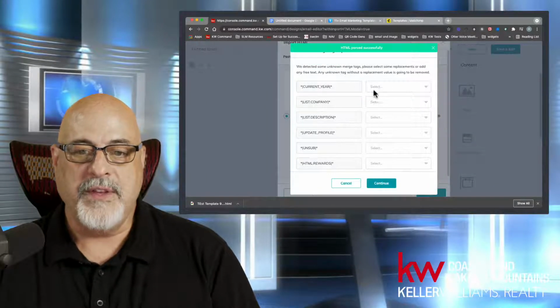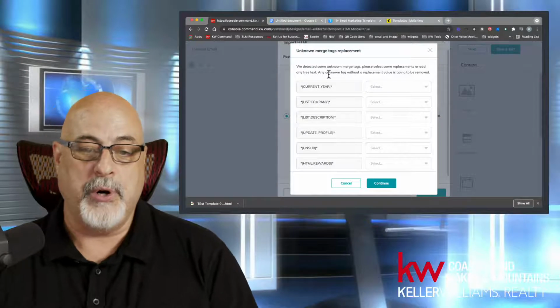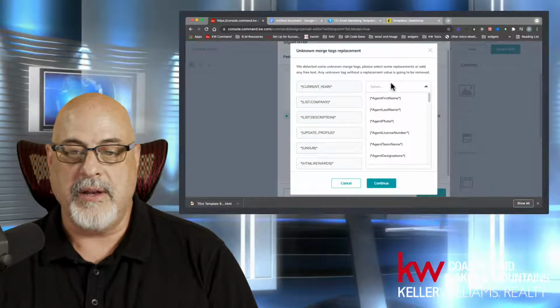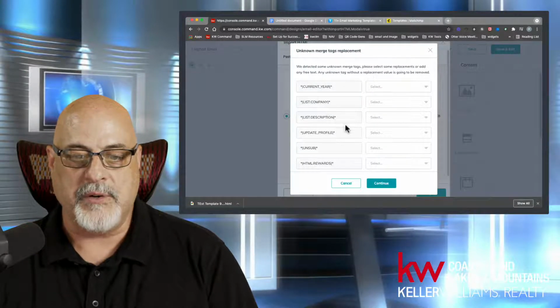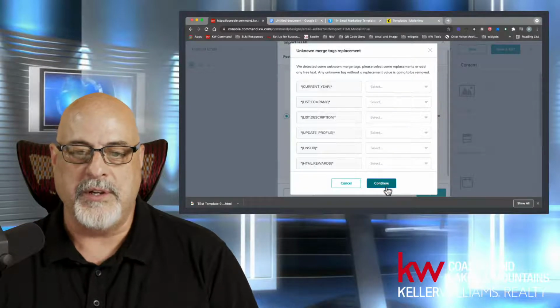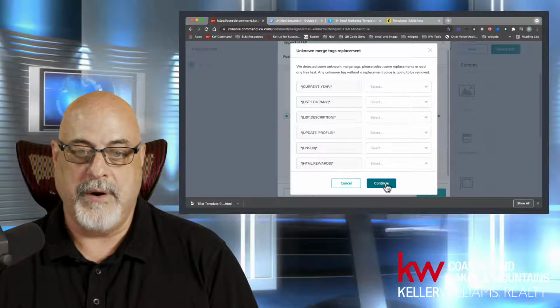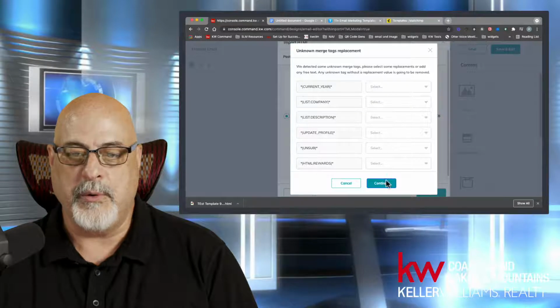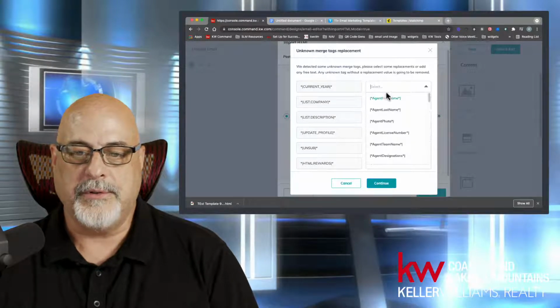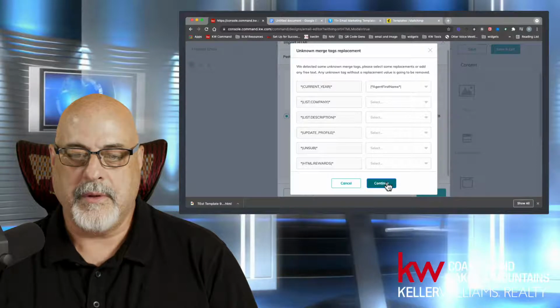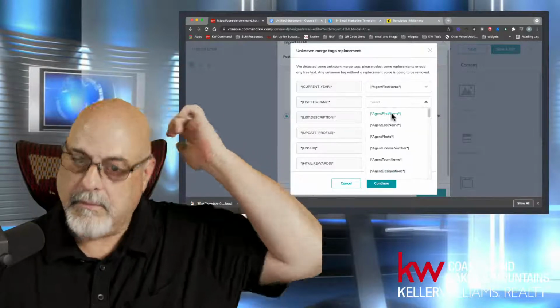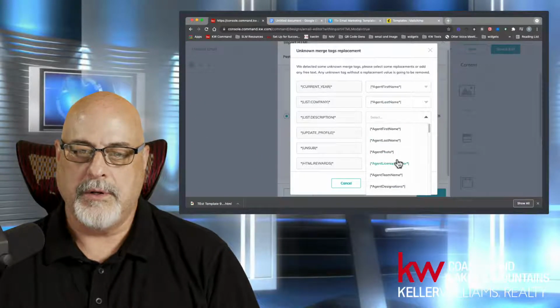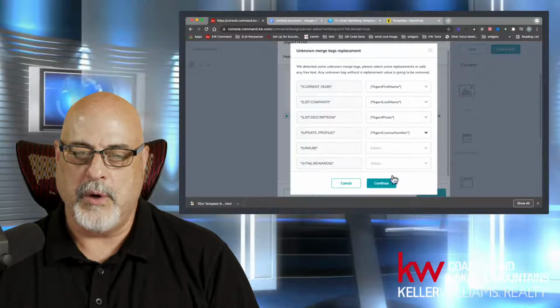And now on this one here, it says there are some unknown merge tags. So I'm just going to go ahead and find out which ones we have here. Description, profile. There are none, so I'm going to go ahead and click Continue because they're not matched up. So any unknown tag without a replacement is going to be removed. Perfect. All right. Well, we'll just do it this one name. That's fine. Oh, okay. I'll just throw these in here because I'm not really worried about it.